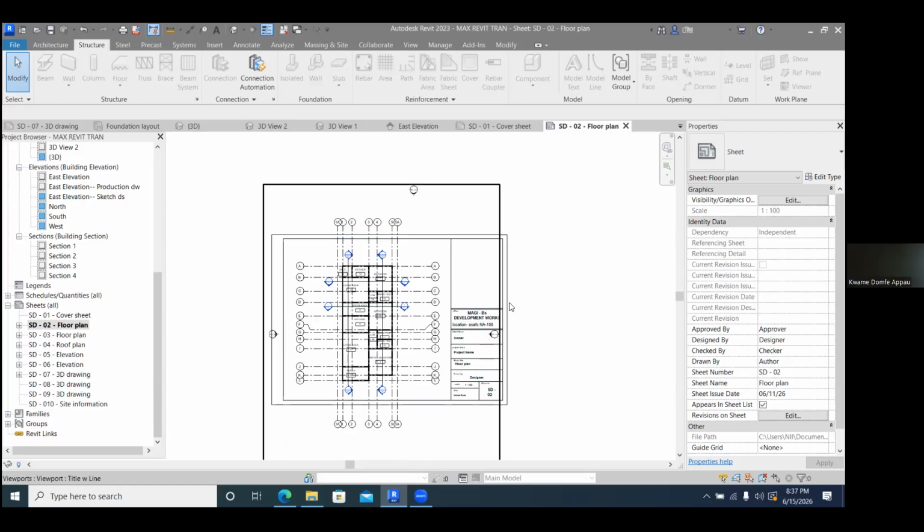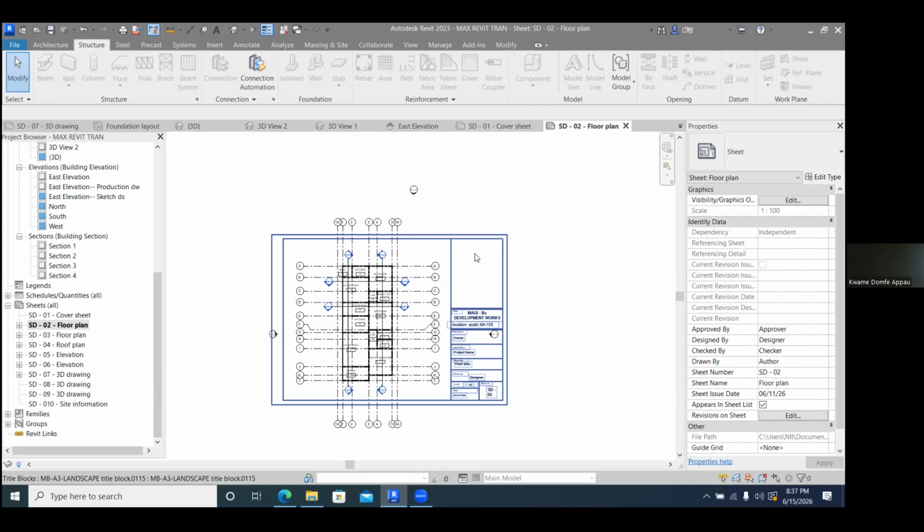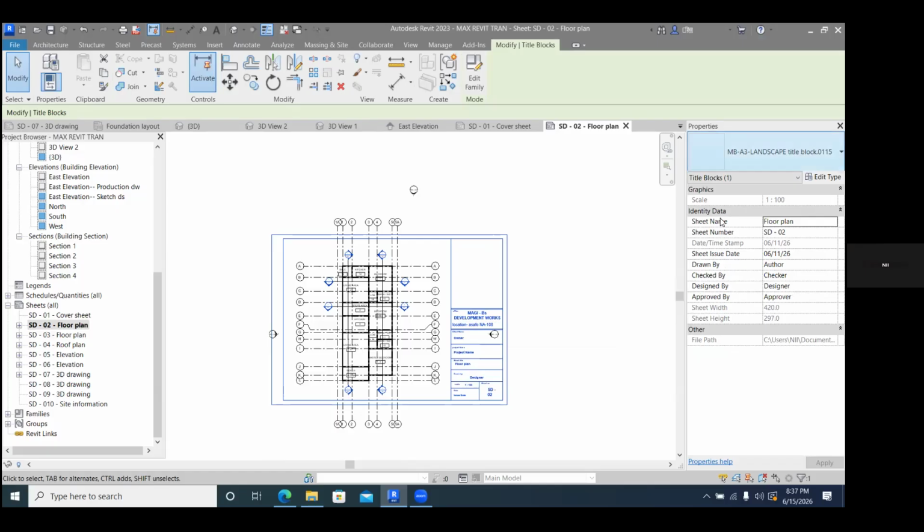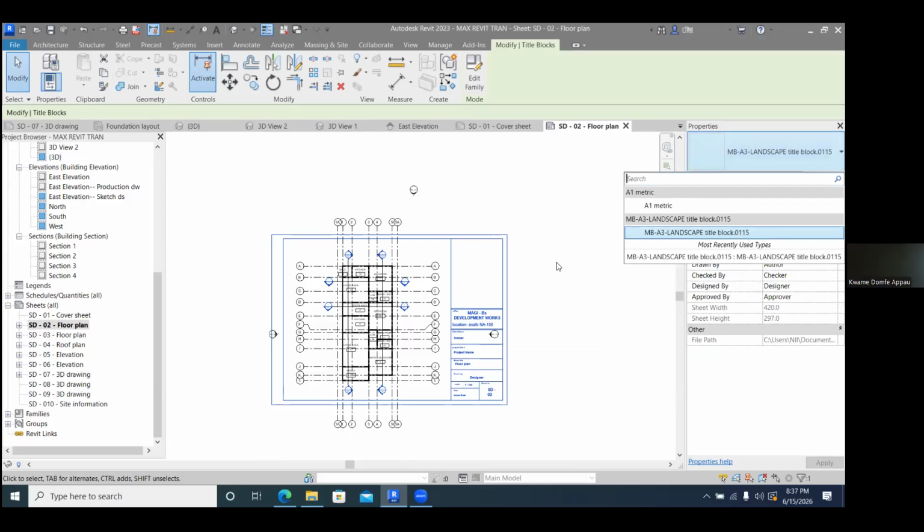Have you loaded it into this project? Yes, I've loaded it. So select this title block. Select the title block. Then try and change it from the properties. Go to the properties at the top. And then change it. This place? Yes. Okay. If you've loaded it, it will be there. You've not loaded it. I've not loaded it. But what you have is the landscape. So go and load it right now.